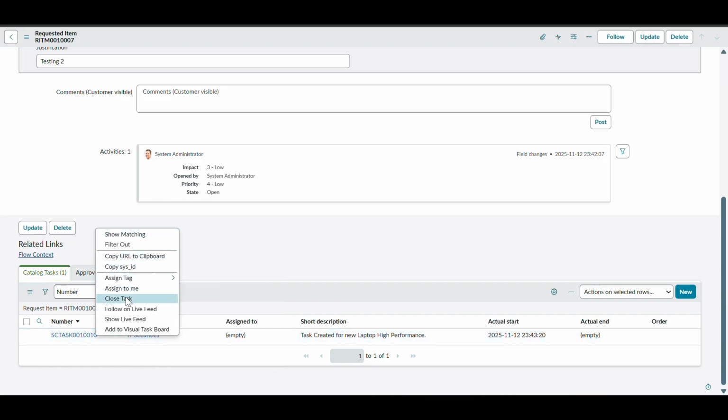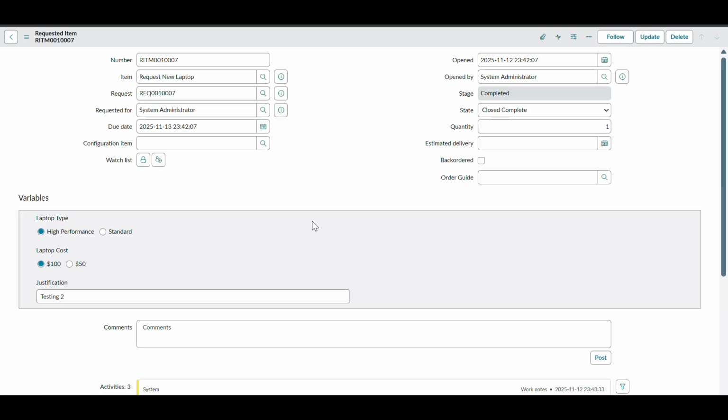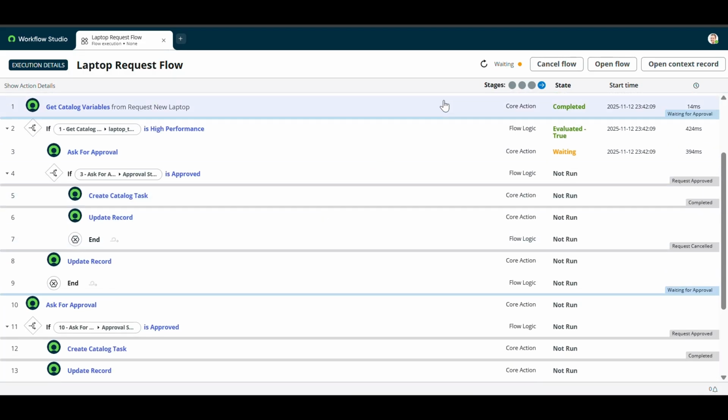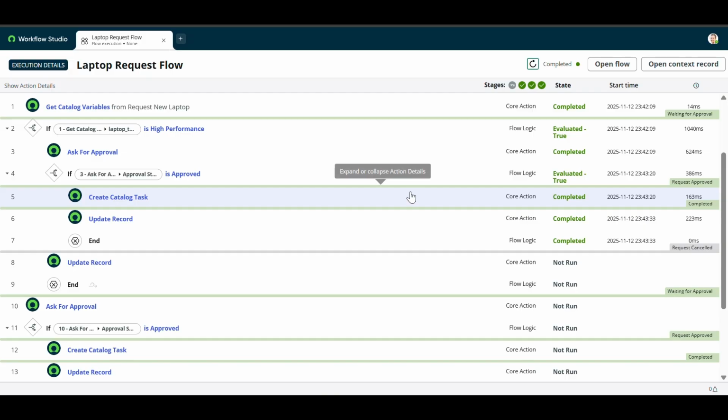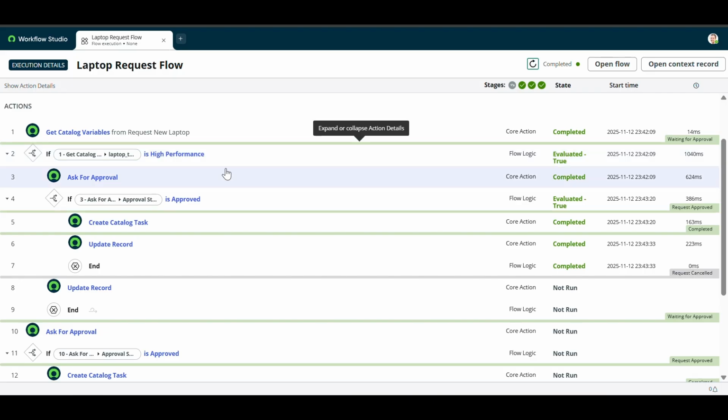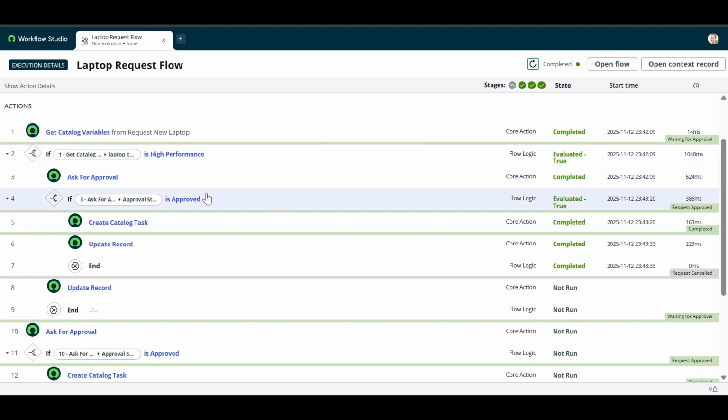Click on close task. After closing the task, you can see the stage should be completed and the task stage should be closed complete, right? So now, as of now, you can see the flow reference. Just click. Now wait, we have to refresh. Now here you can see the catalog laptop type should be high performance and we asked for approval. The approval is approved and we have checked the condition whether the approval is approved or rejected. So the approval is approved. Based on that the task is created, and after the task is created we have to update the record, right? And based on that you can see the stages are mapped.